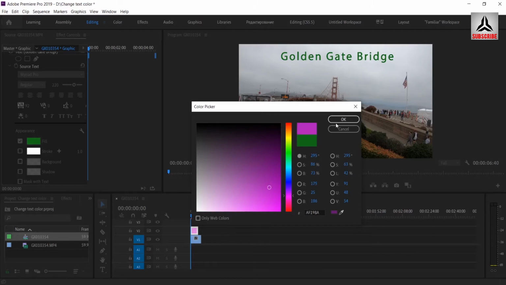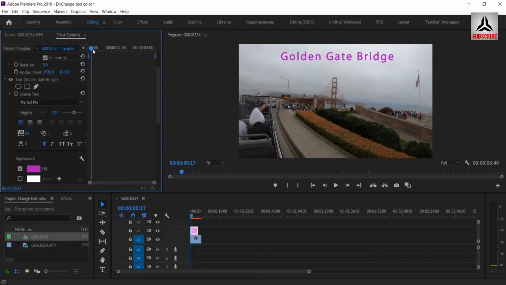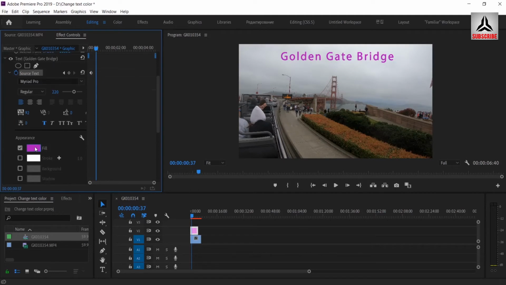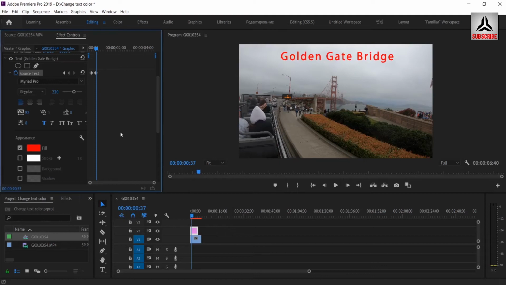Now to change the color of the text in the video, we need to use the source text feature. So let's forward the video and click on the stopwatch keyframe to set the initial color. Then forward the video 20 frames and change the color to, let's say, red. And you can see that a keyframe is automatically created.